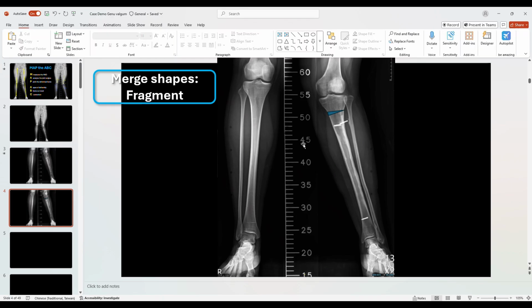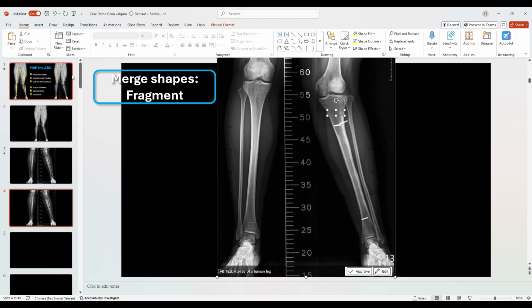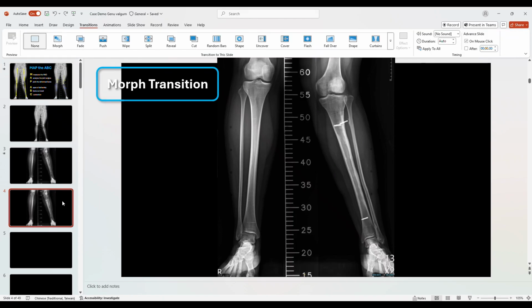Now, let's see how to do the merge shape. First we choose the image, and second we choose the shape, and then we go to the Shape Format tab, find Merge Shapes, and then Fragments. So then we get the fragments of the X-ray. And finally, we do the morph transition as a deformity correction simulation.